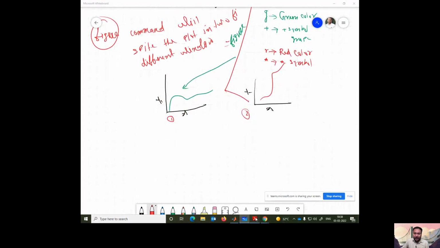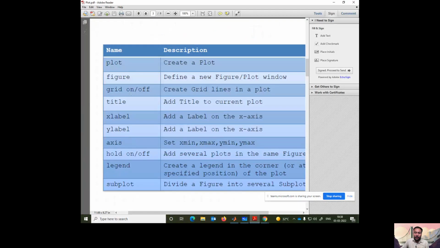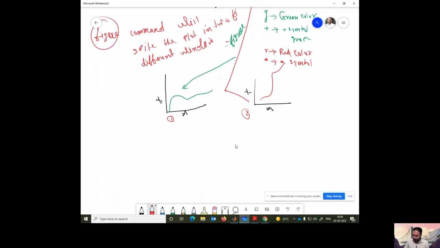Now, next comes grid on and off, which create grid lines in the plot. All of us know that. What we can do here, suppose this was our window, right? This is our window. Suppose I want to plot. Suppose I want to put some grid lines here. For example, I want to put the grid lines.